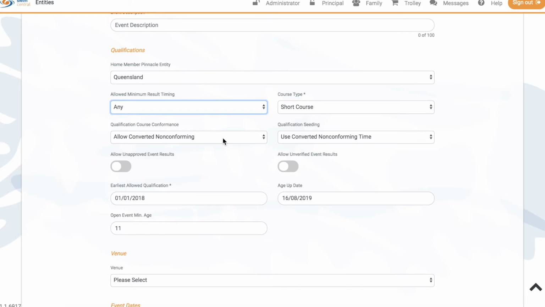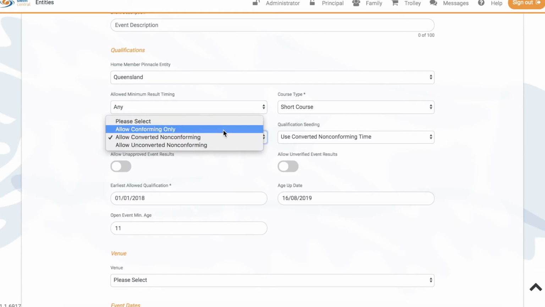The qualification course conformance field allows you to set whether a non-conforming time can be used to enter the meet. The options are allow conforming only. This will mean that entrants can only use a time swum in a conforming course. So for example, if you're running a short course meet, it will only allow entrants to use a short course time.